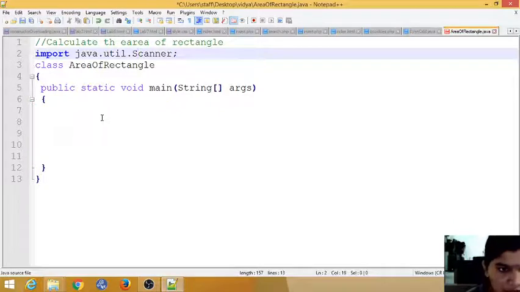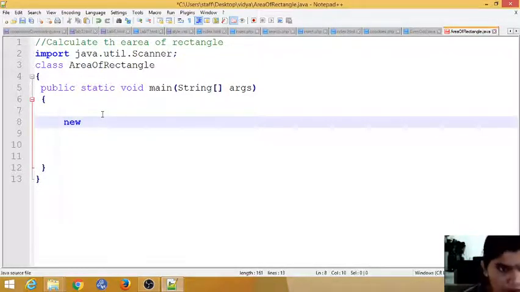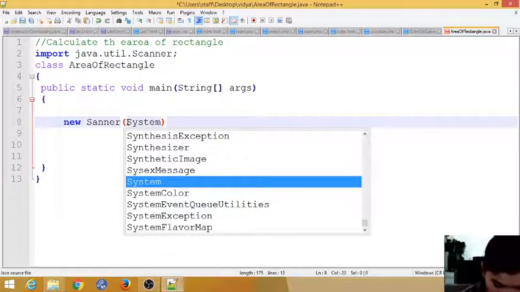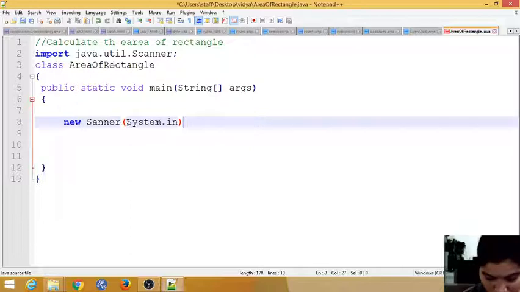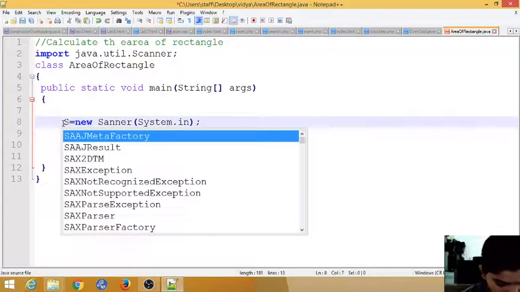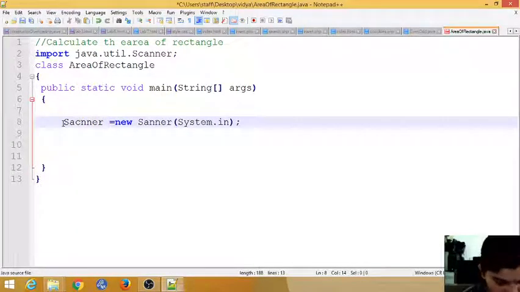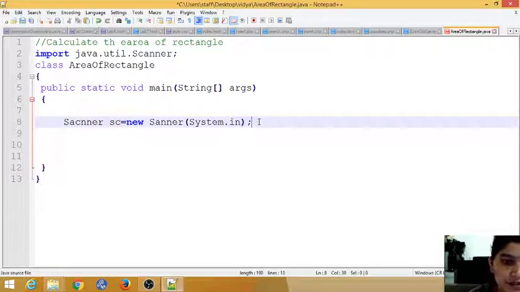First I need to create an object of the scanner class. How are you going to create it? Using the new keyword and the scanner constructor. The constructor name is the same as the class name. Scanner is the class and I have created a parameterized constructor. What parameter am I passing? I am passing the System class, System dot in. Then I need to store it in one reference variable. Scanner is a class, and I am creating a reference variable SC. So this is the creation of your scanner class object. Now you have created a scanner class object here.